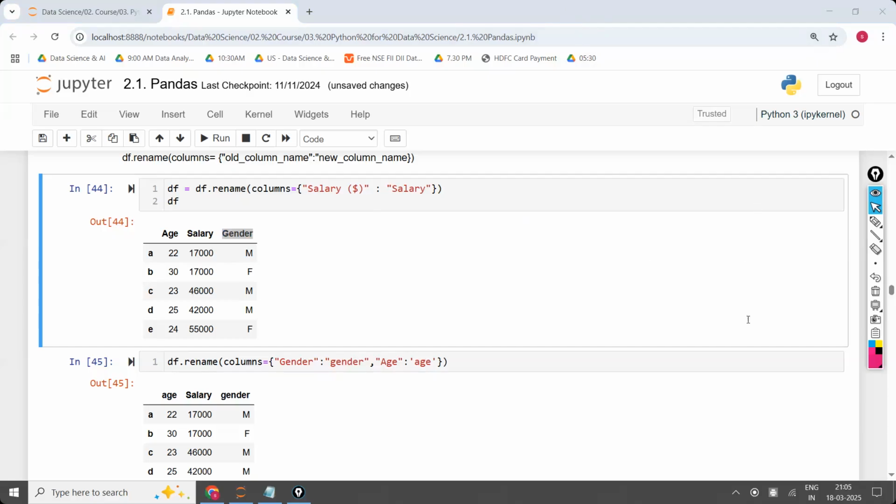Sapna is asking, sir, rename also in the form of dictionary. Yes, in the dictionary you are going to give the old one and new one. Key should be the old column name. Value should be the new column name. Govardhan is asking, can't we use the lower upper keywords, sir? Choice is yours. Whichever you are interested, which is applicable for the variable name, that same thing you can use.